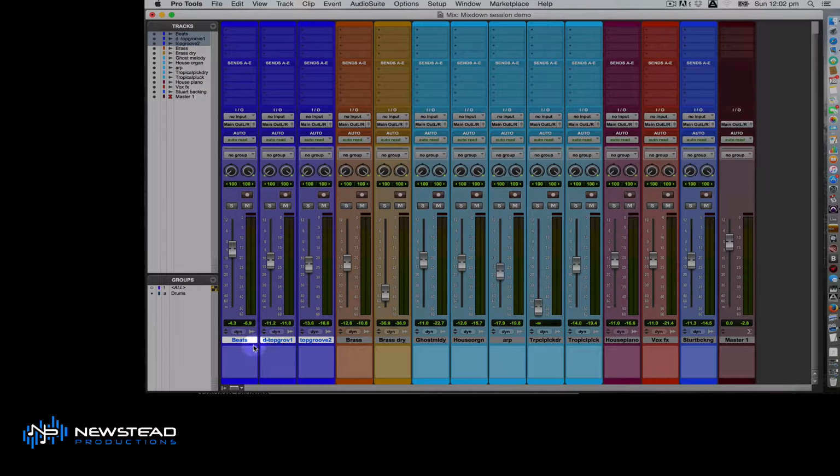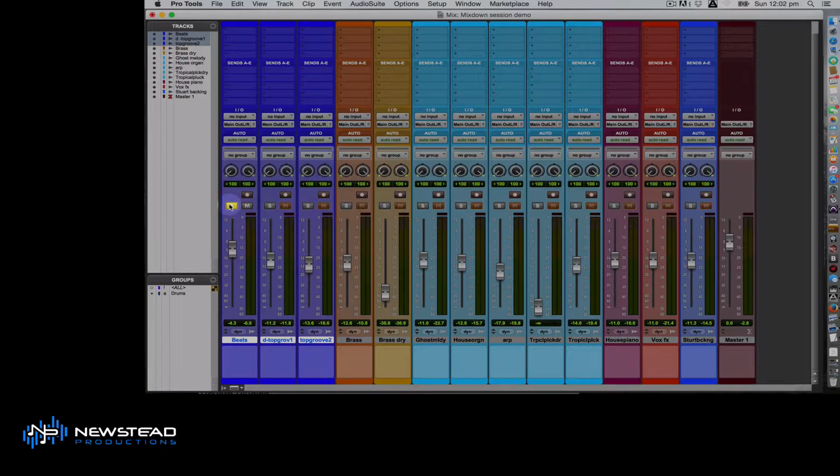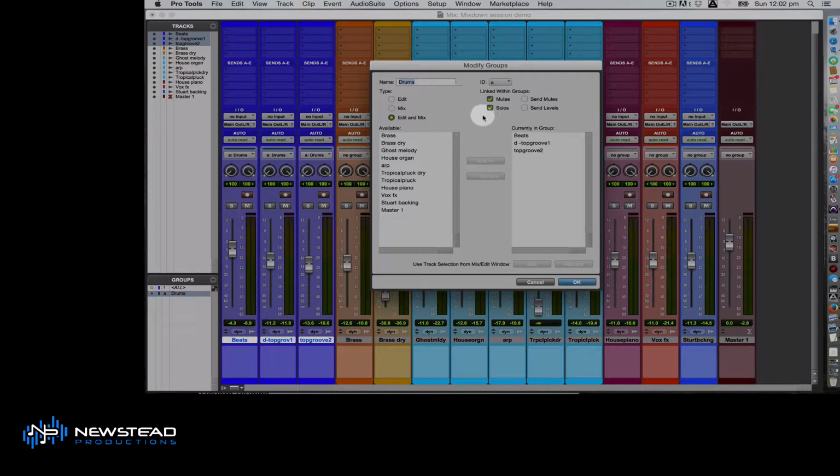Okay, let's say I forgot to put something in that group. If I want to modify it, all I need to do is right click on it and I can go modify. That'll bring this dialog box back up. Now in here I can change what I want to be grouped. Okay, I could choose mutes, I could choose solos. Let's have a look at that. So if we go okay, now if this is on, solos will be grouped, mutes will be grouped. Let's modify that back. So I might turn the solos off there.